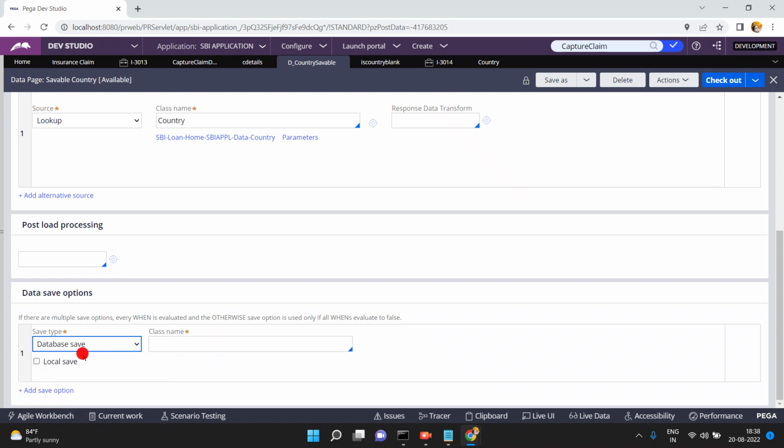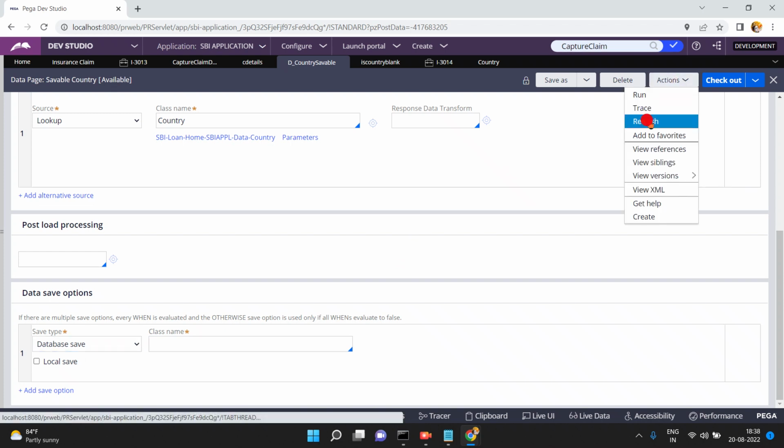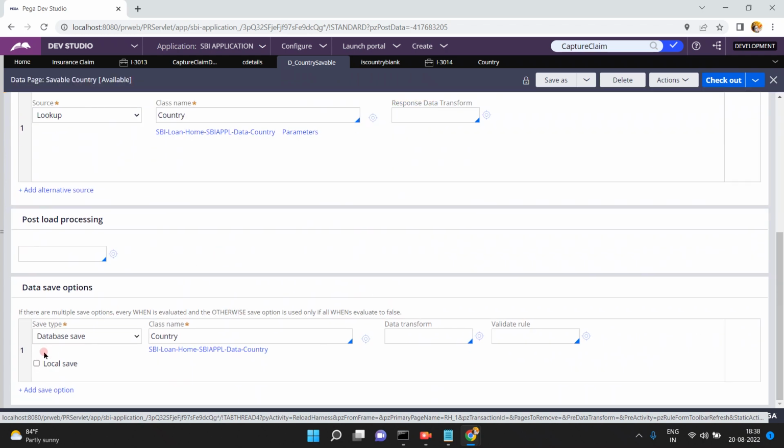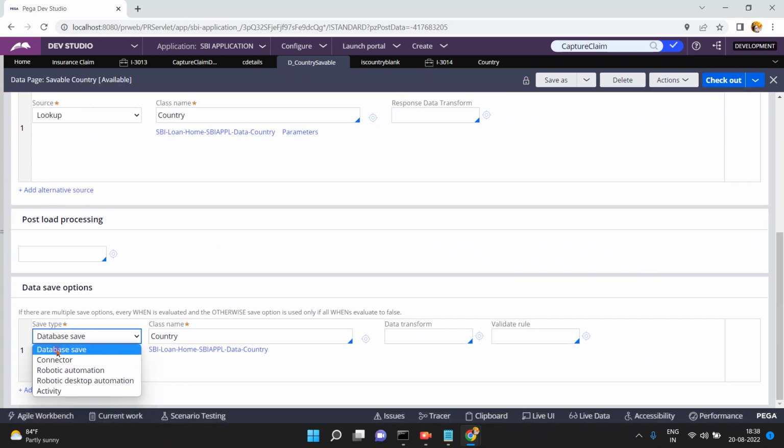Now I am just using the database save. So just refresh, because there are total 5 options. The most frequently used options are database save and activity, because these two are talking in terms of robotic process automation. And if you want to update this modified data into the external systems by using the REST connector, you can use this one.